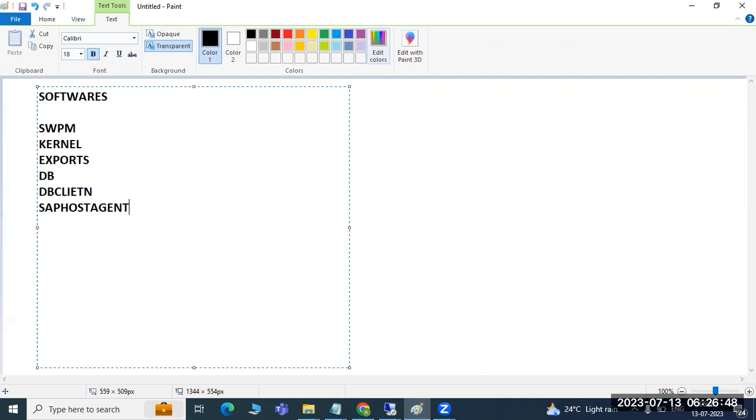Any SAP application, not only NetWeaver, not only ECC, not only S4, anything you want to install, you need this combination of all the software. SWPM is common, kernel is common software everywhere, DB client is the same for all, and only the exports may change.